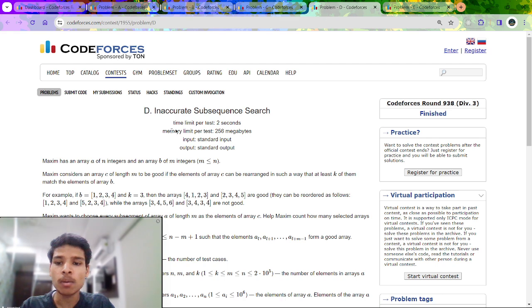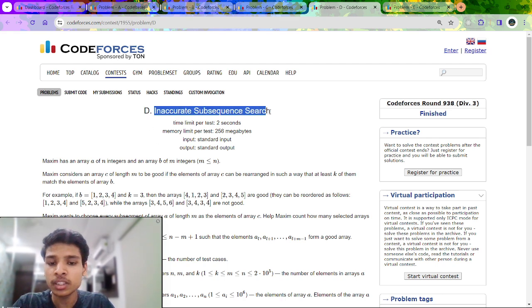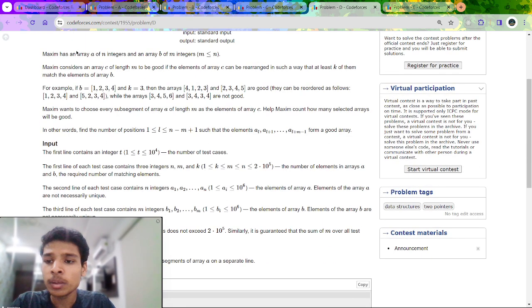So let's now discuss problem D, that is Inaccurate Subsequence Search. In this question I will give you an array a of size n and an array b of size m, and definitely m should be smaller than or equal to n. There's a condition for an array c to be good. And what is that condition? The condition is simply that at least k elements from c should match with elements of b. That's the condition only.